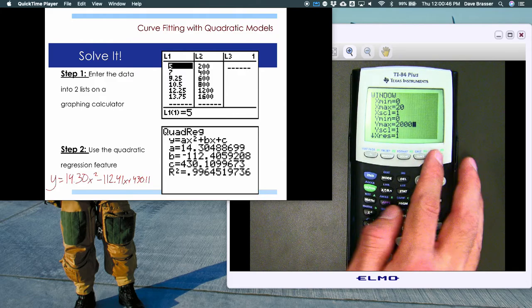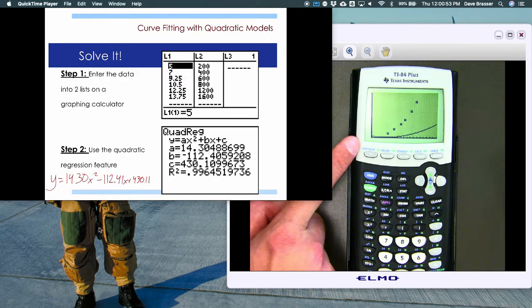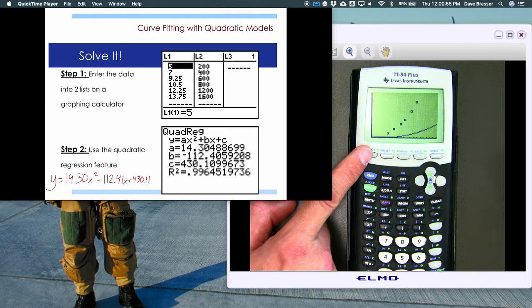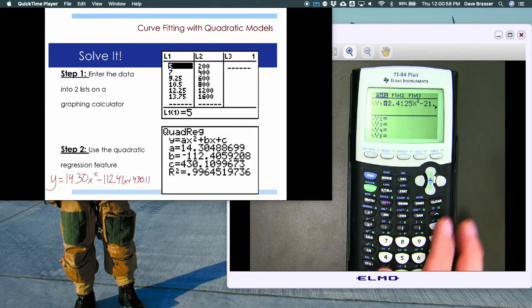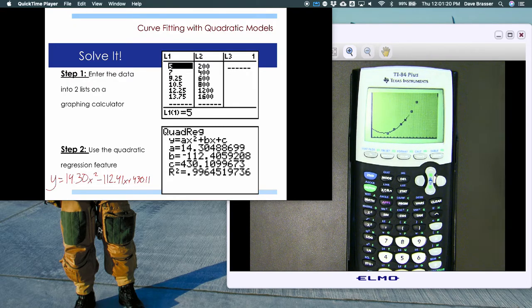And we're going to graph this, and there's that. There are our points. That curve right there is what I already had in y equals. That's the old parabola we were using in the previous problem. So to get rid of that, I'm going to go back to y equals, and I'm going to clear out that previous problem. And now I'm going to type in the one we currently have. So we have 14.30x squared minus 112.41x plus 430.11. Now, if we graph that, it should match up with our points, or at least pretty darn close.